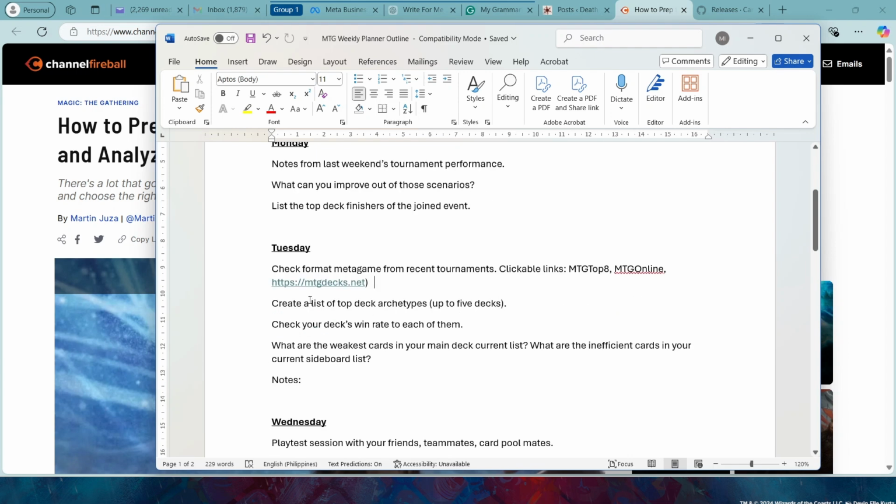So up to that task, you'll create a top deck archetypes list. You can have up to 5 decks that you can add to your list, or more if needed. This would help you in tracking these archetypes, so you would know and be familiar with them.